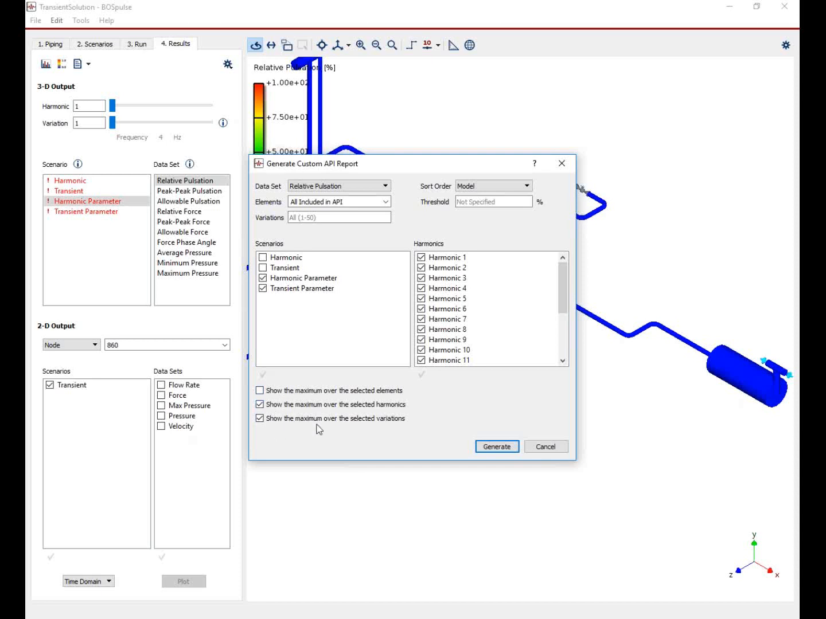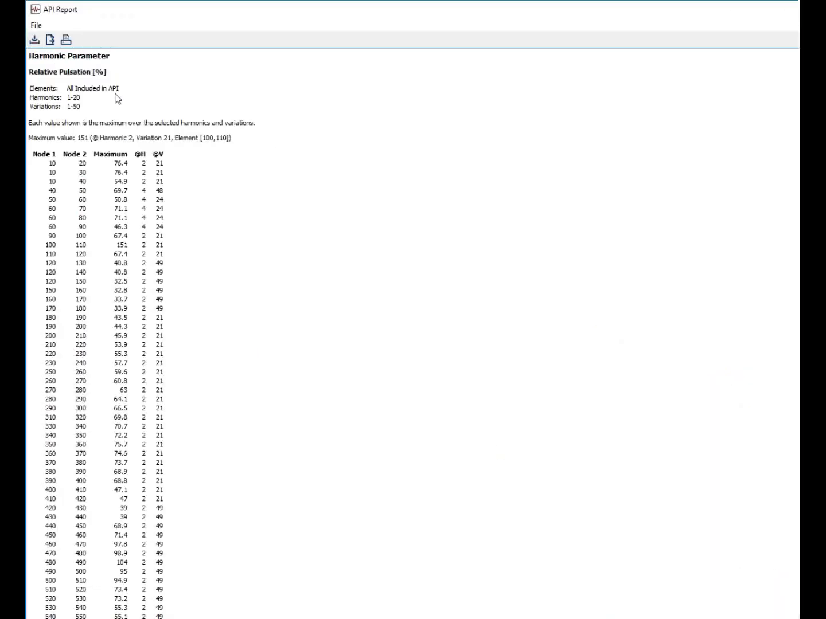So I'm going to say I want a maximum over my variation. That's a variation of frequency from 4 to 6 Hertz, and to show the maximum over the selected harmonics, so from 1 to 20. And I can go to generate, and here's my list then. It shows me for each element the maximum relative pulsation. It shows me at which harmonic, at which variation. So this is a relatively small table, but if you don't take the maximum over the harmonics, for example, this table becomes a lot larger.